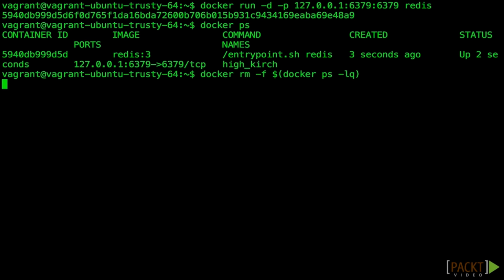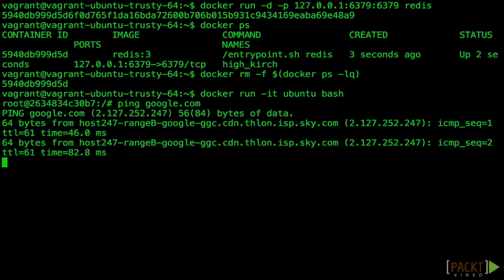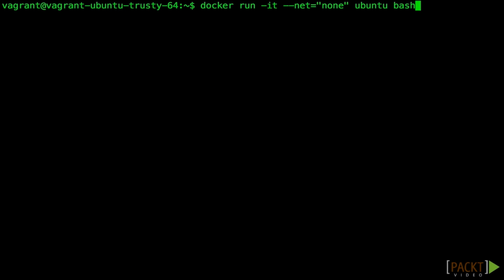All this port business is necessary because each container runs in its own isolated network, and Docker uses NAT to publish those ports. For outgoing connections, this is unnecessary, which is why we can connect easily to anything from inside the container. However, we can also prevent outgoing connections by disabling the networking for a container.